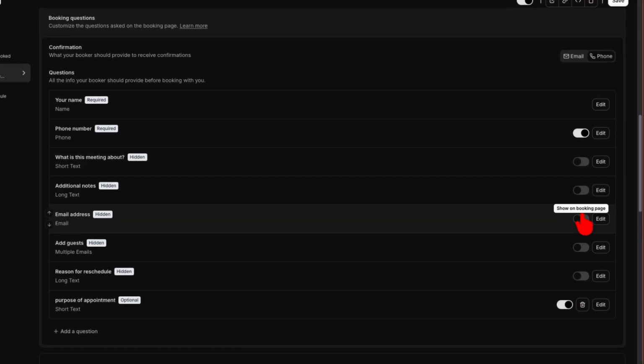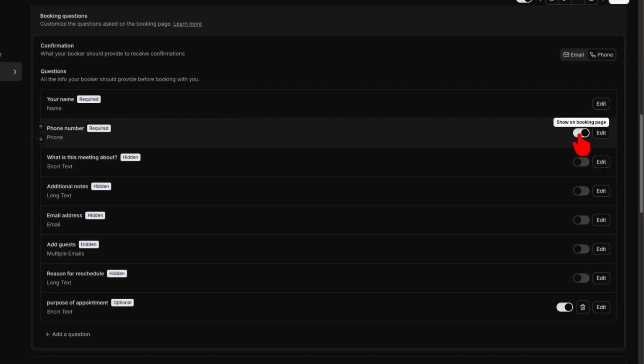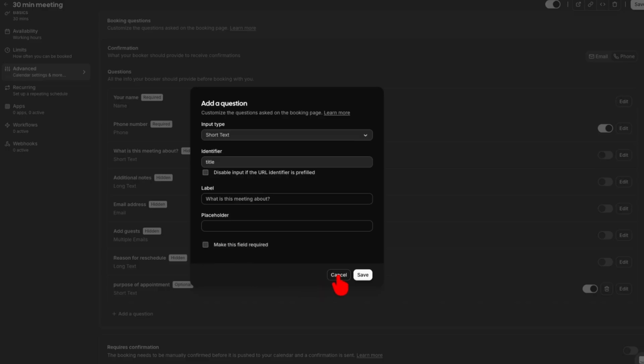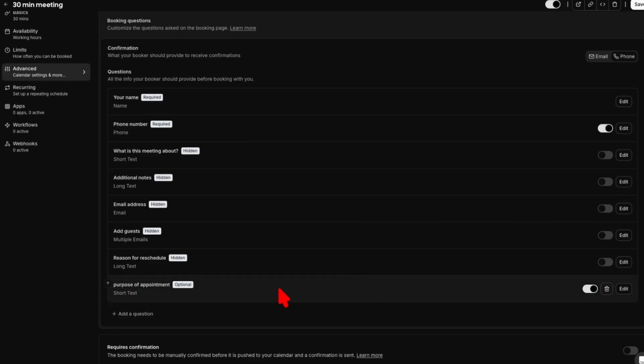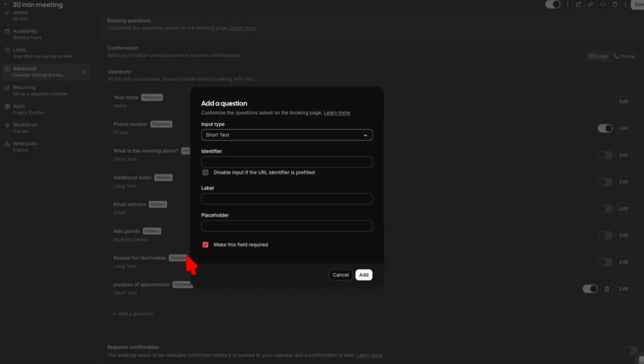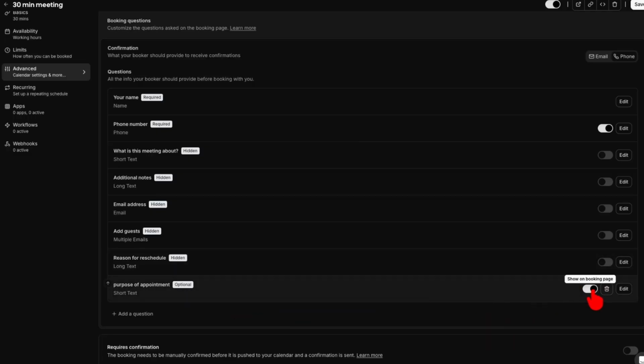We have everything turned off except for phone number. Everything that's turned off is not required. And then we manually added one. So we added the purpose of the appointment. To do this, I hit add a question. I typed in purpose here, and then I just labeled it purpose of appointment, and I had it marked as a required field. Once you have that, just turn it on.